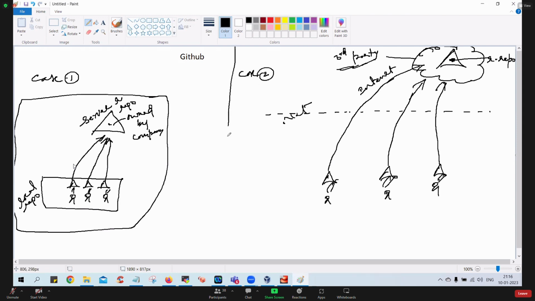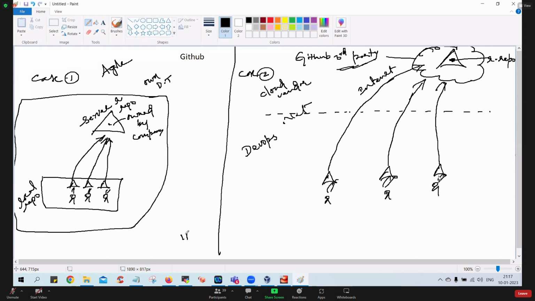Now, this was a preferred choice during the agile era, and this is a preferred choice during the DevOps era. So this is your own data center hosting. You maintain your own data center and you host it. But here you're trying to depend on some cloud vendors, who host the remote repo on their servers and give the space for you. Best example of a third party is GitHub. Now, what is the difference that companies are switching from this kind of method to this kind of method?